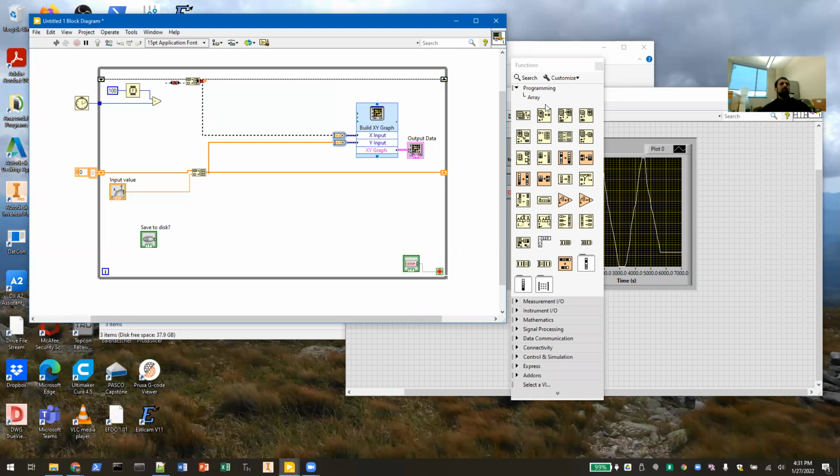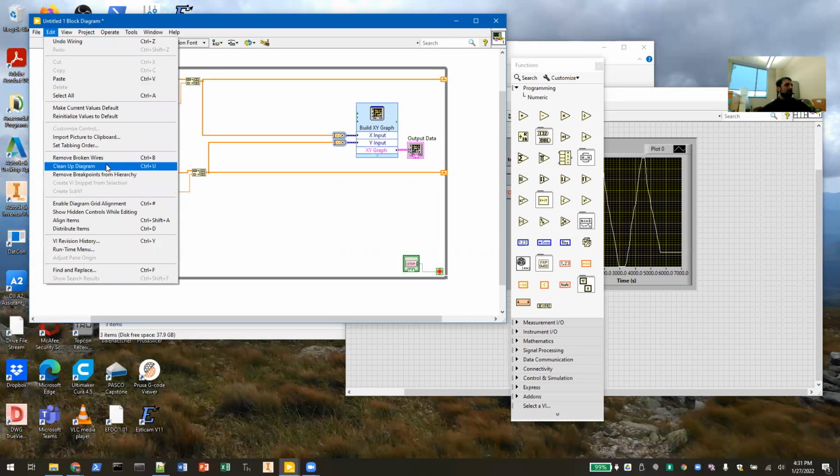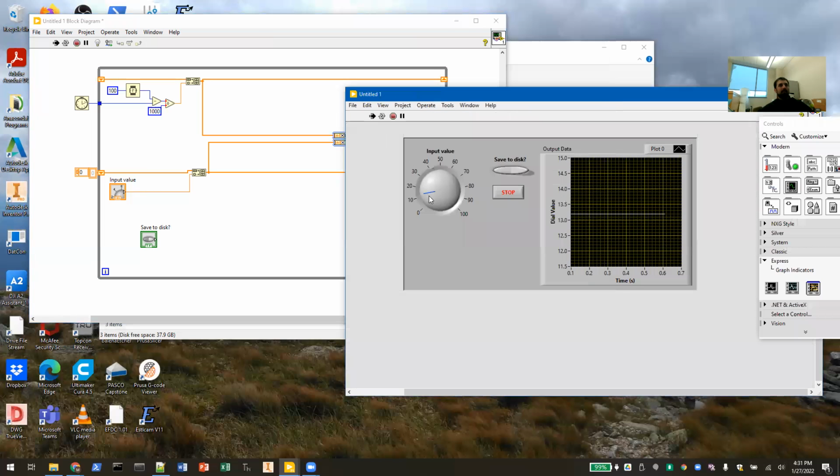So I'm going to get rid of that wire and convert from milliseconds into seconds, 1,000 milliseconds in a second. So just have to divide that by 1,000, and I can wire that all back together. It's not happy because there are some loose wires, so I'll just take Control B, remove broken wires. Should be all set. So if I run this again, there you go. Time's now in seconds. Life's great.